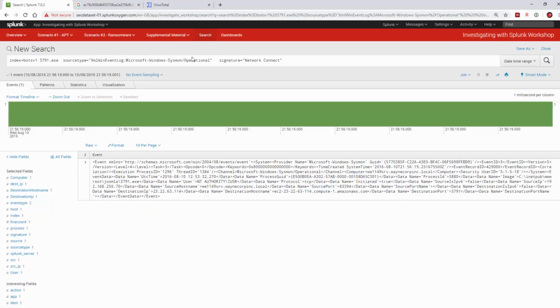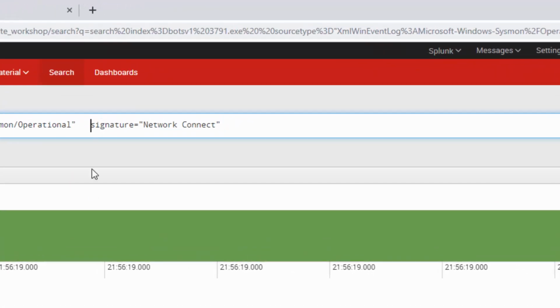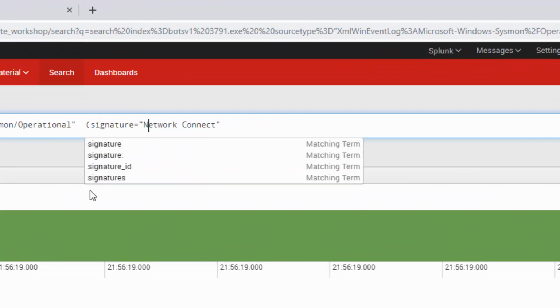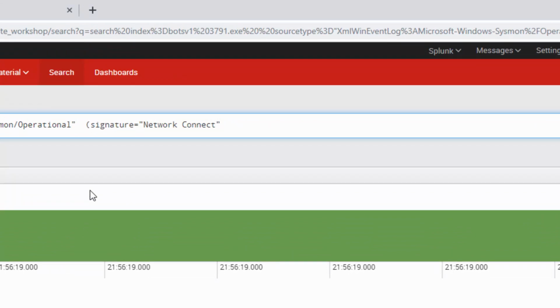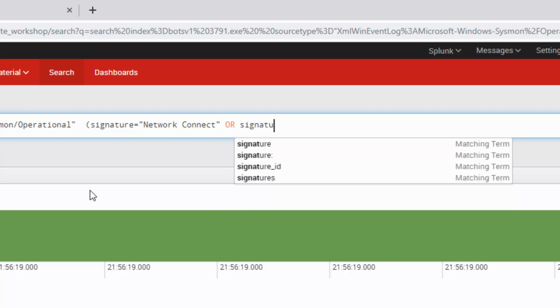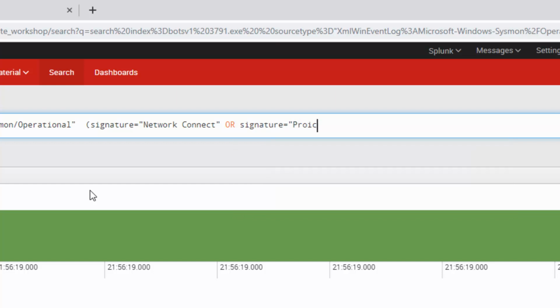So let's try to get a complete picture of what's going on now with this program. We've got the signature equal to network connect, but we also want to see when it's just running normally on the server. So let's put signature equal to process create.